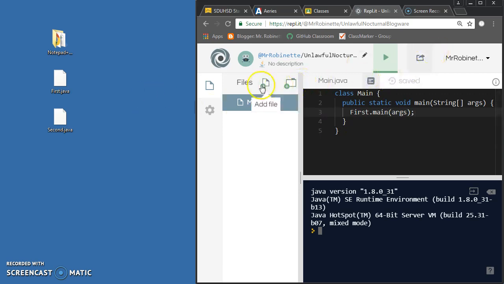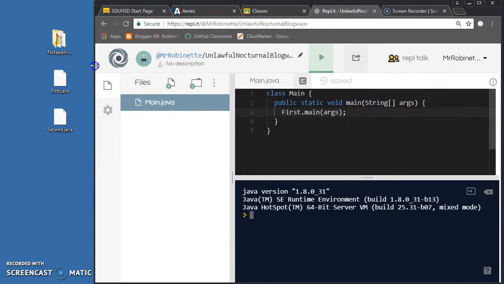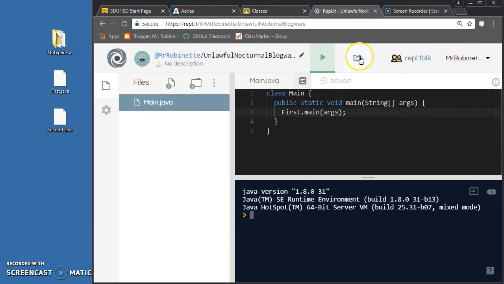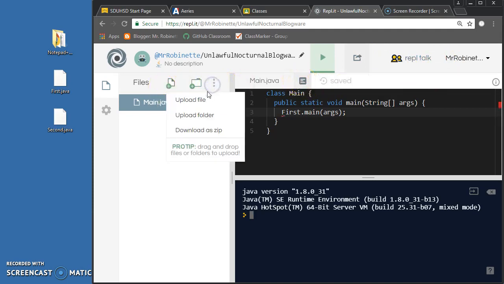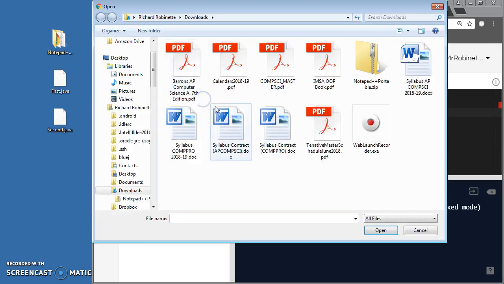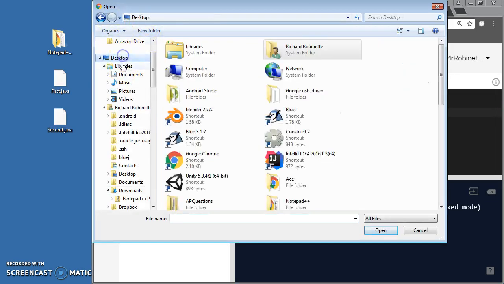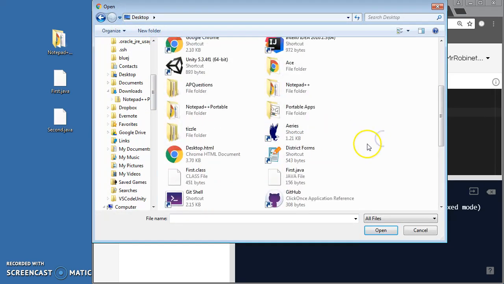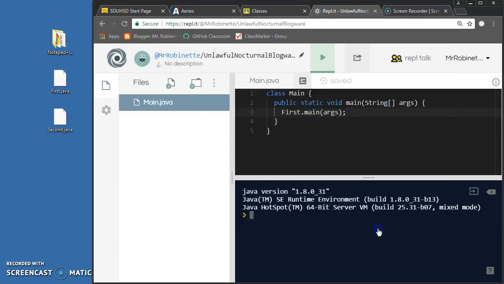But then I can either add a file and copy and paste, or I believe there's an upload button in here somewhere where I can upload files. That's share. Upload file. There we go. It's new, so it's moved since last time. And then you just go to your desktop, and you want to find your first. Open that, and it gets uploaded.